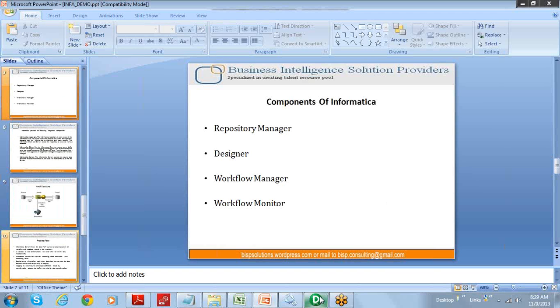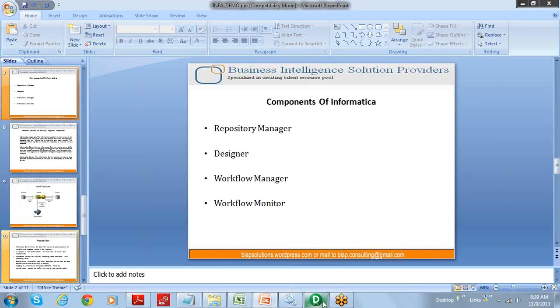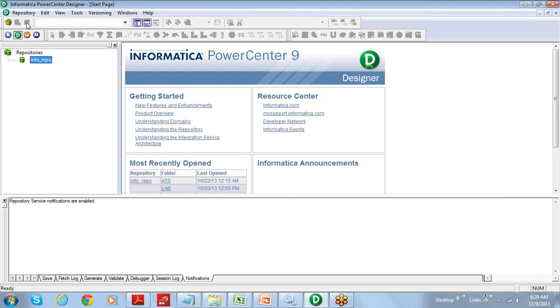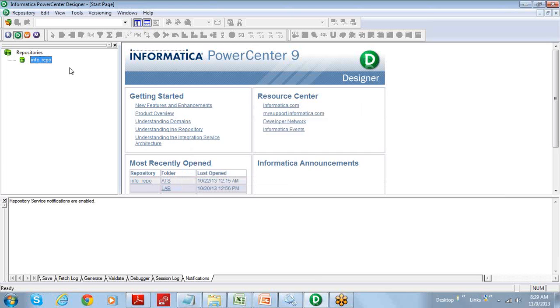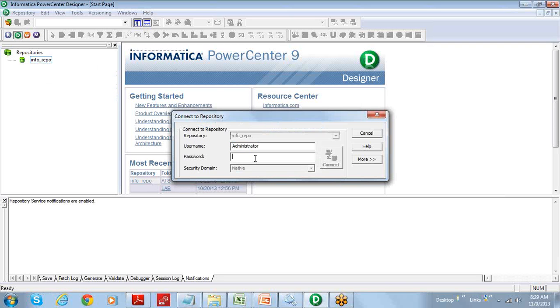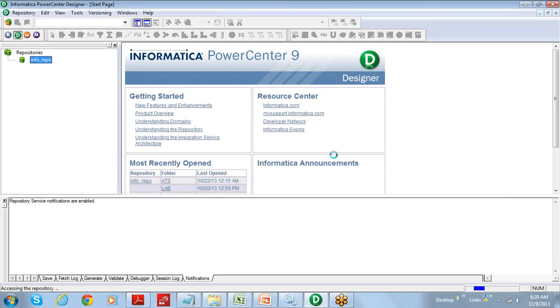So let me show you how the designer looks. As we said, we have a designer. So that's our designer page. This is the repository window where you see that there is one repository already created. Once you double click on it, or you right click on it and connect, it prompts for the password. Provide the password and it connects to you.